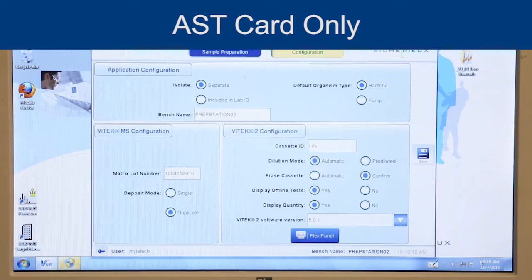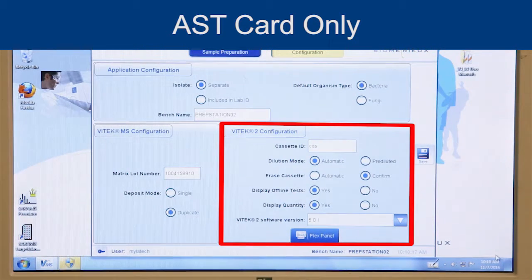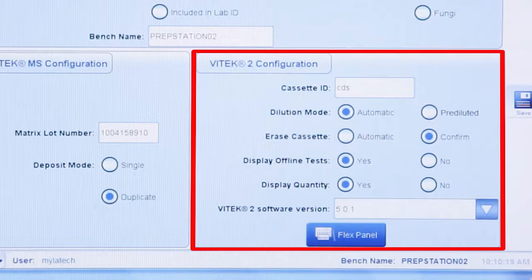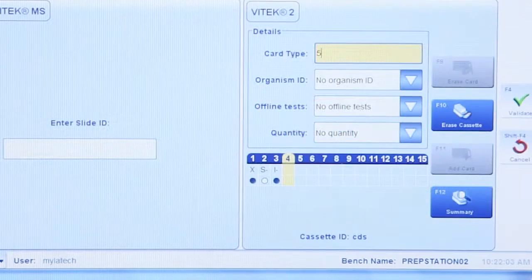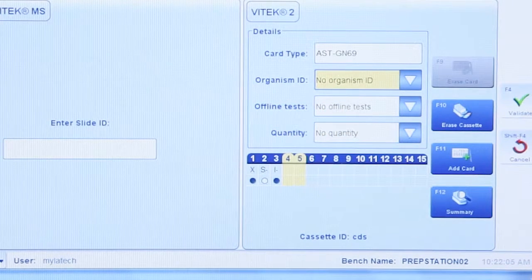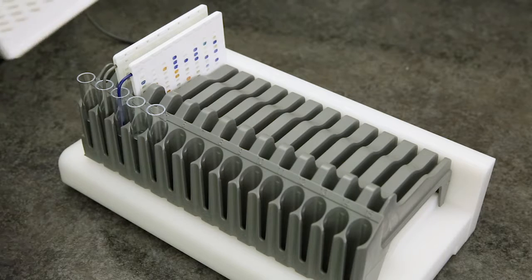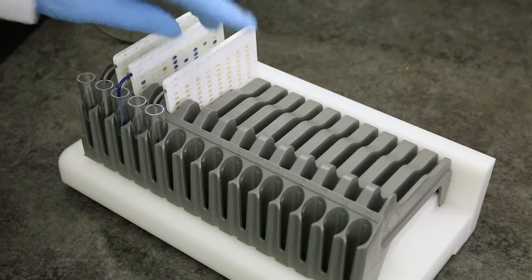When setting up an AST card only, if the VITEK 2 configuration dilution mode option is set to automatic, so the VITEK 2 instrument prepares the susceptibility dilution, when the AST card is scanned, the software highlights a second cassette slot indicating this is where the AST card should be placed. The inoculum tube will be placed in the first position and the AST card in the position immediately to the right.